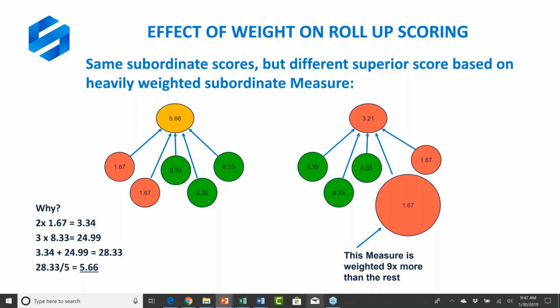Take the results of that math, add them together, divide equally by 5 to get 5.66. But on the right, we have weighted, again, one single measure 9 times more than any of the other 4 measures. So in that case, it's again doing 10, in this case, 10 times the 1.67, then 3 times the 8.33, adding the product of those multiplications together, and in this case, dividing by 13 to get a much lower, normalized score for that objective, due purely to the weight of the one single measure that has been weighted 9 times more than the rest.